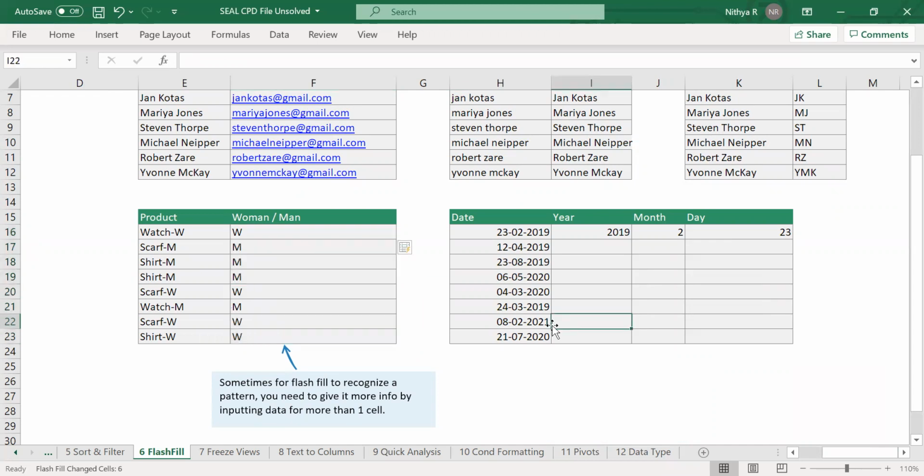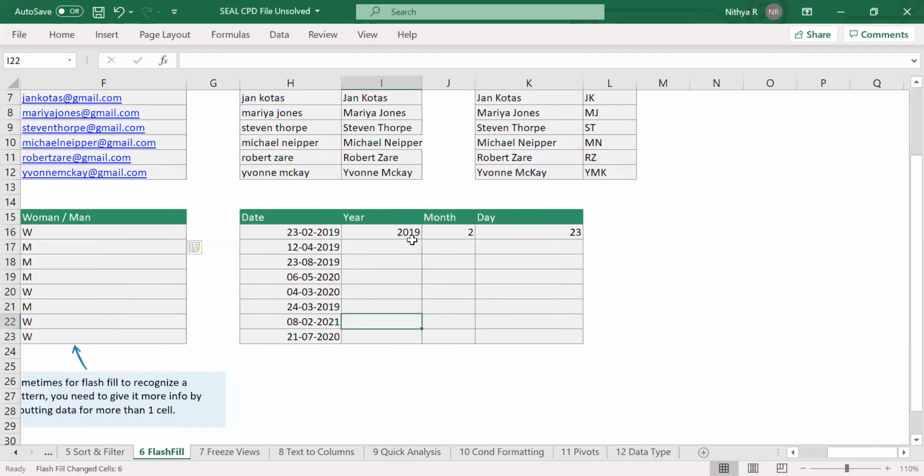And the last example here. I have extracted only the year, month, and day. Okay, now I'm just selecting this, Control E. So all the years in the previous dates are isolated and extracted. And month here, Control E.